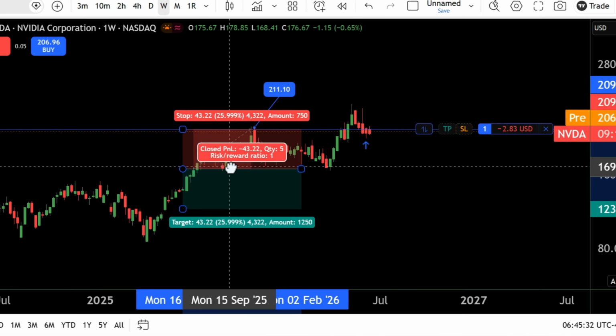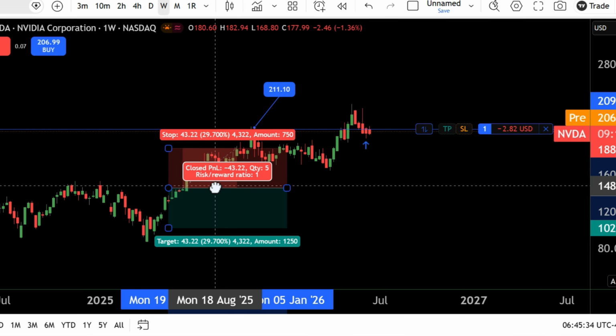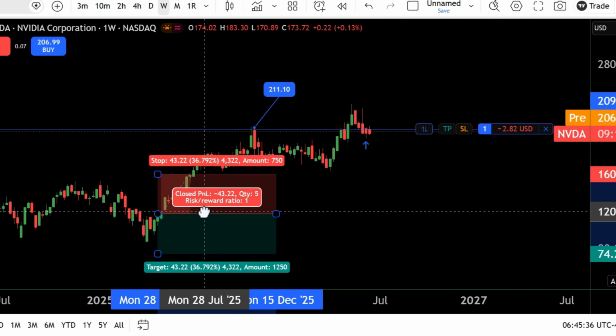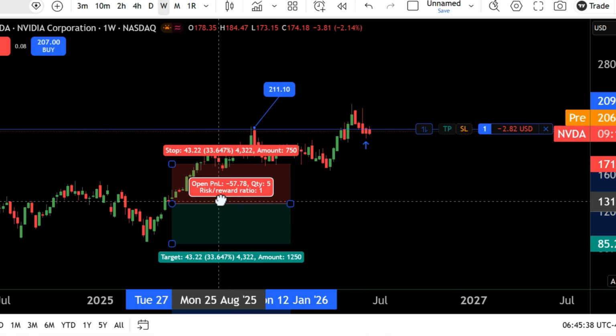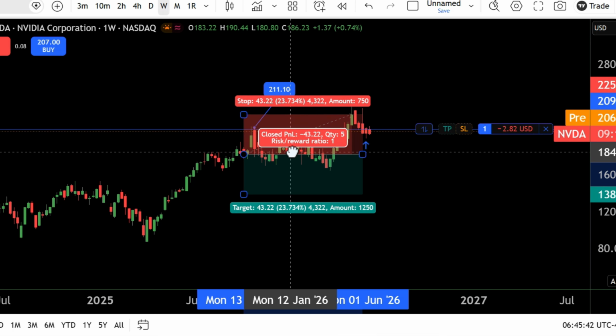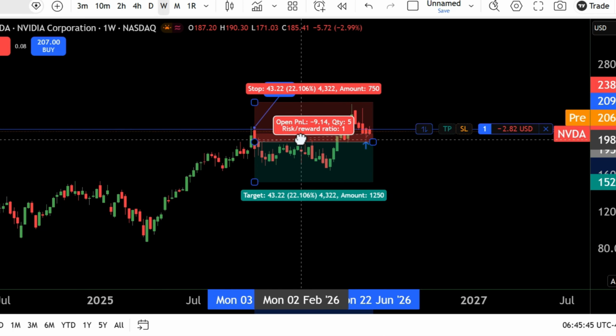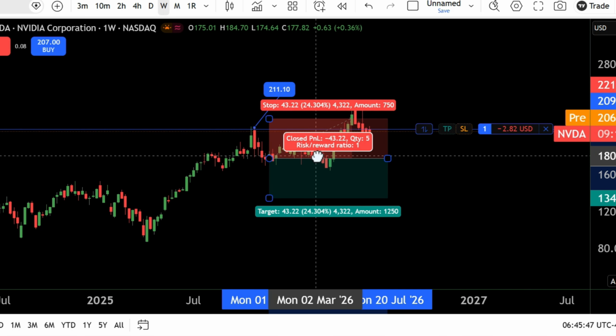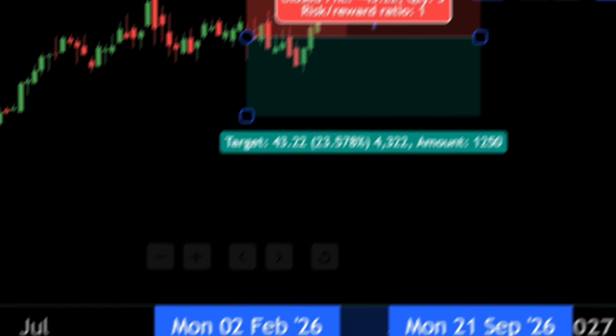Let's move the stop loss further away as well. Now the risk-reward ratio starts getting worse. Why? Because we're increasing the amount we're willing to lose while keeping the reward relatively similar. This is exactly why the position tool is so useful. Instead of guessing, you can instantly see whether a setup makes sense.